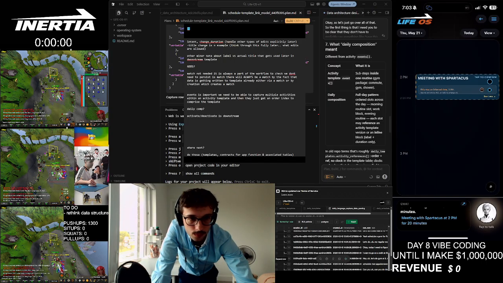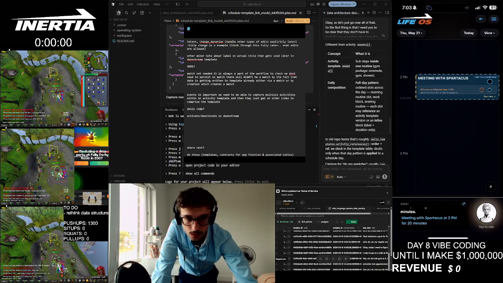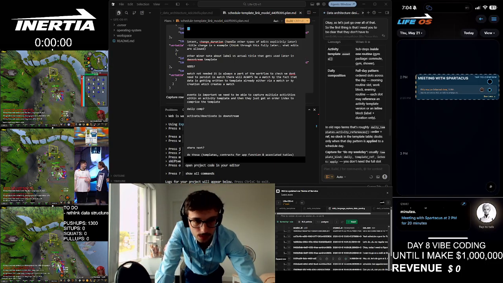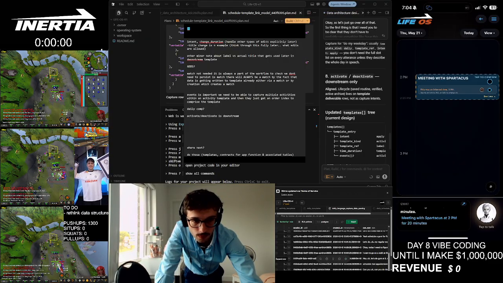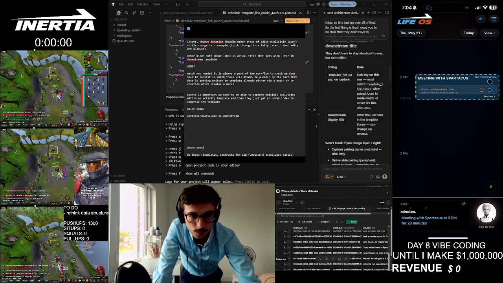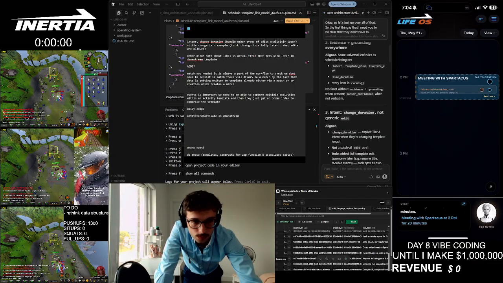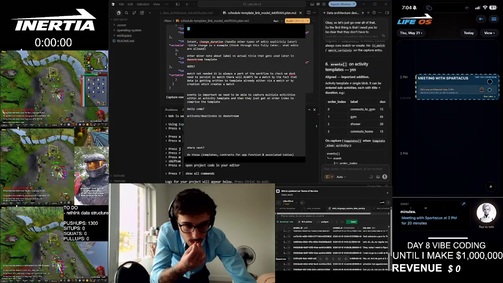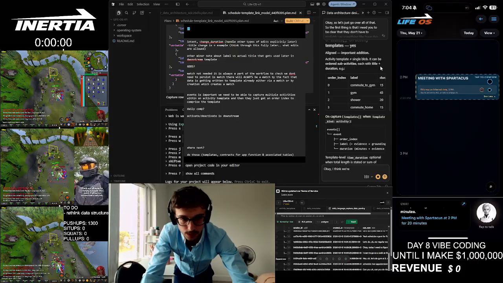I see. Daily composition is a good idea. So it's like the composition of different templates. All this is good. This is good. Okay, I think we're perfectly aligned on everything.